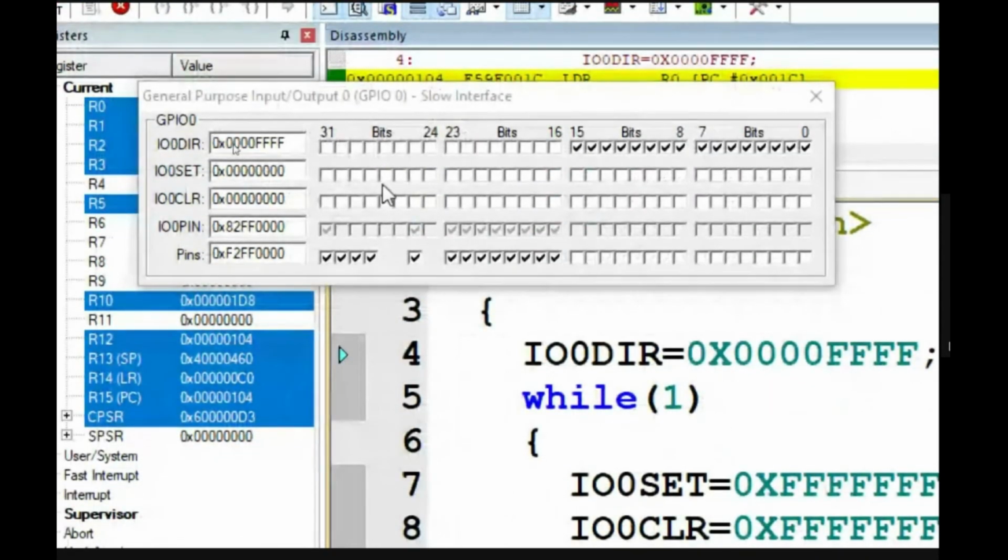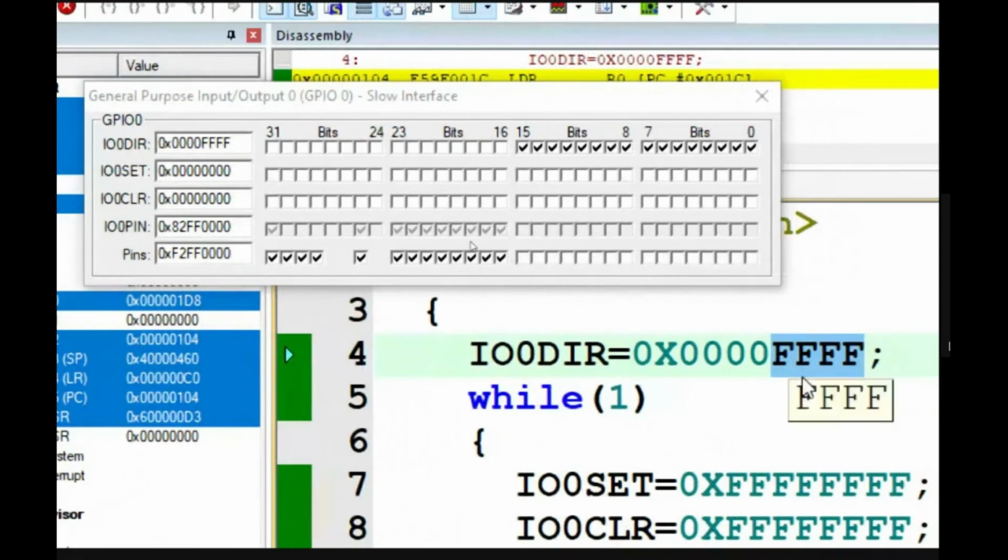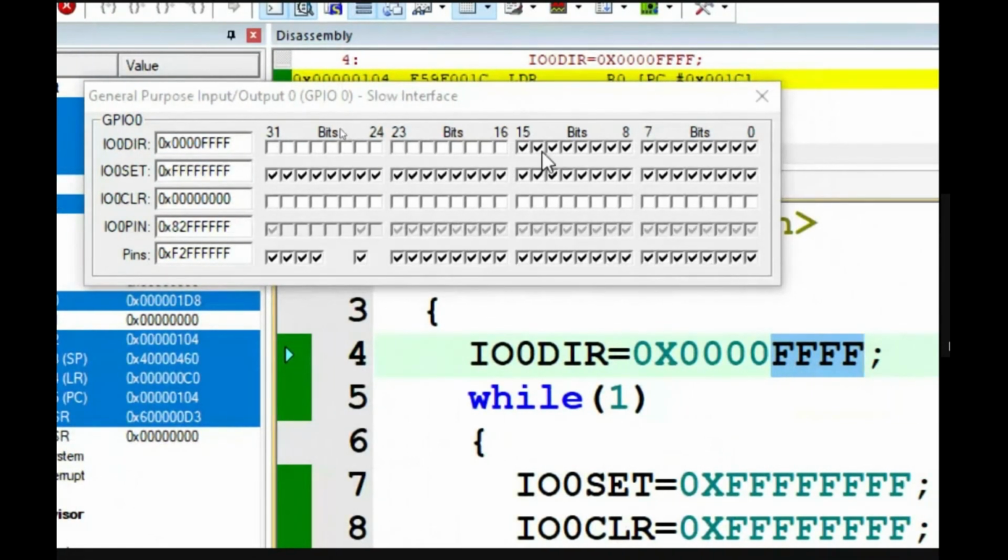It is setting and clearing. Because only the lower order 16 bits are used as an output port. You can see the lower order 16 are used as an output port.